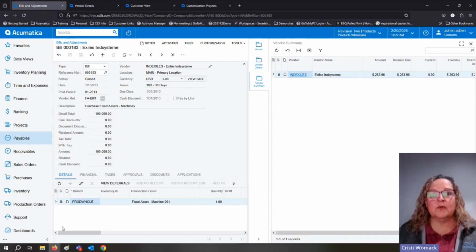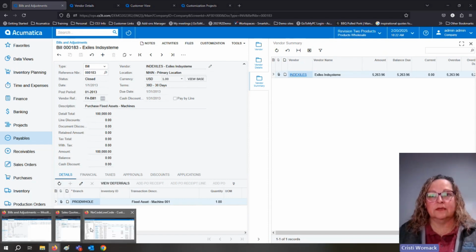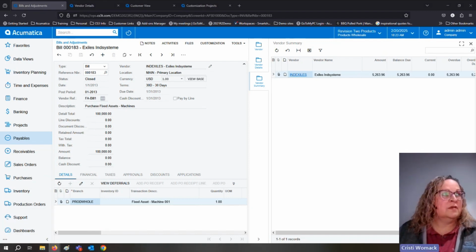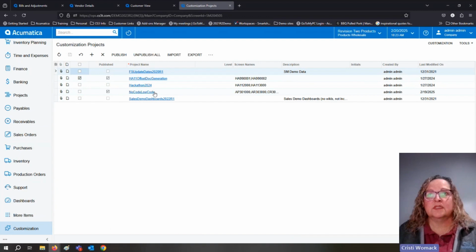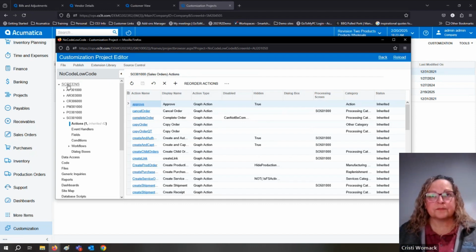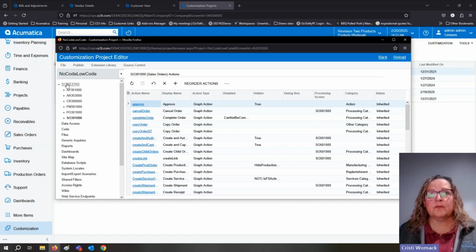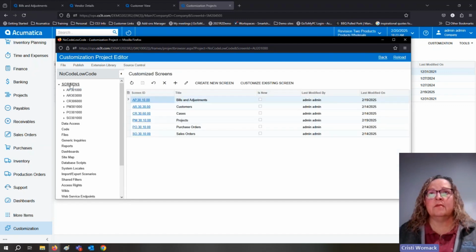Now, to show you how we do that, I have a customization screen, which was this guy. When I clicked on my low code, no code button, it opened this screen. So you will go in and choose what screen do you want to modify? What screen do you want to see stuff on, right?